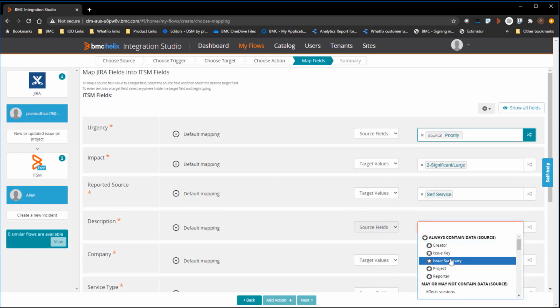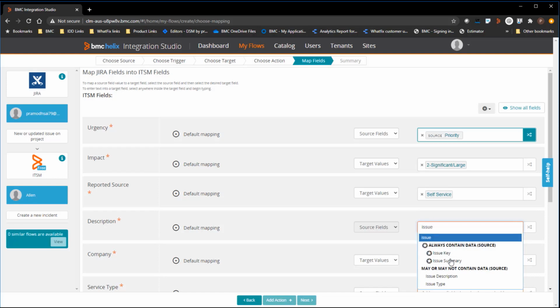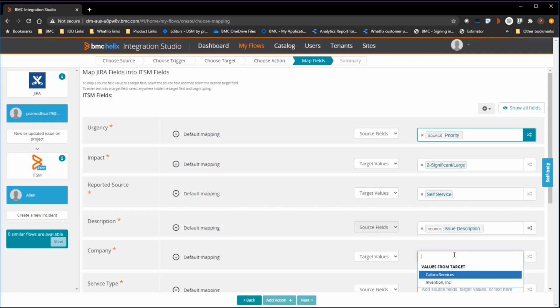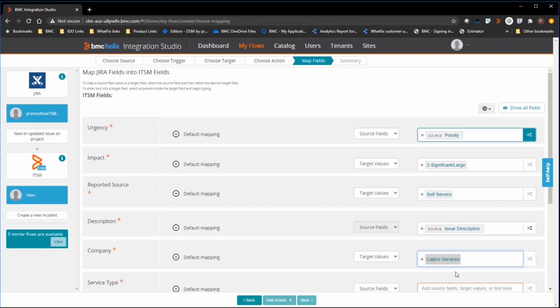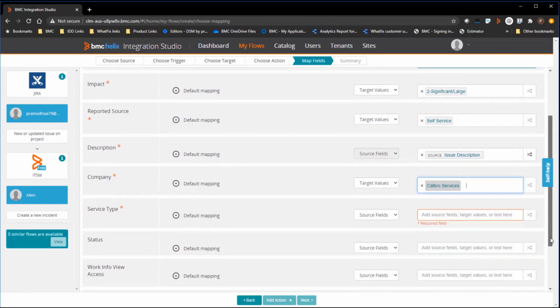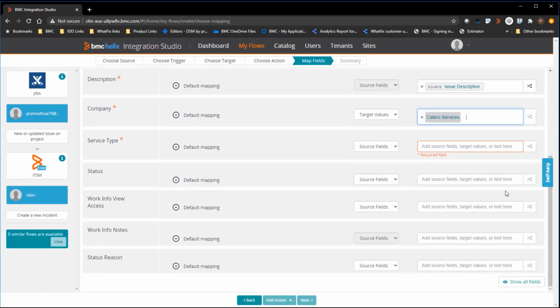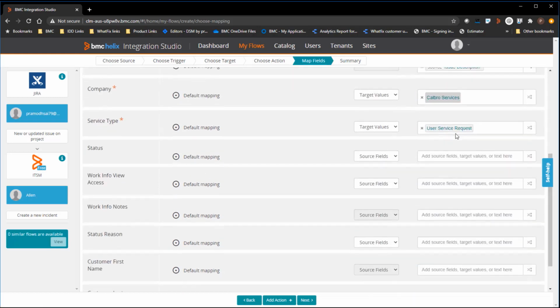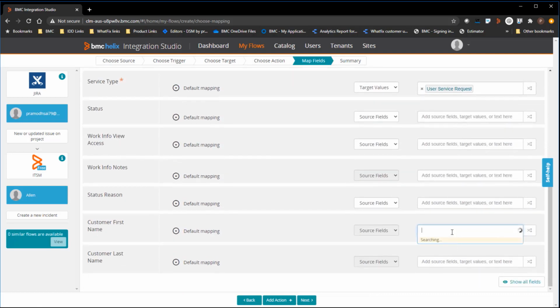Description corresponds to the source issue description field. Company corresponds to the target Calbra services value. She will map the rest of the fields to target values. She adds the customer name fields. Jane enters a name corresponding to an existing user in Remedy ITSM.